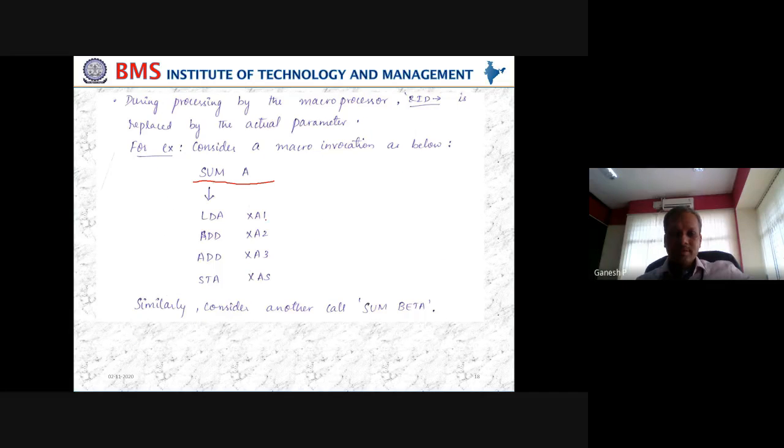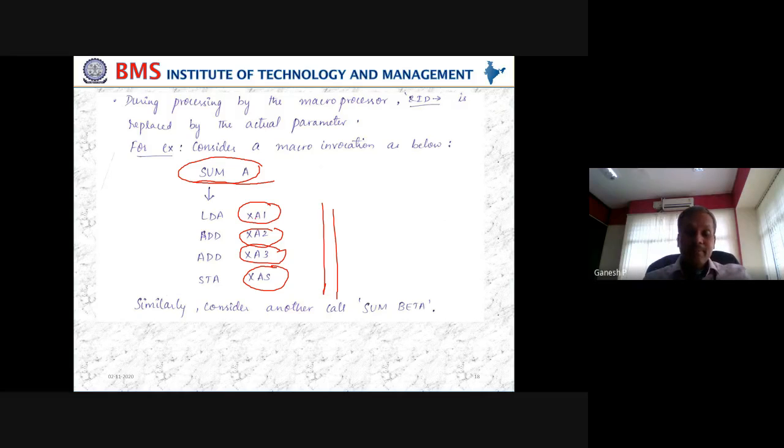Let us see what we have got. So we have got XA1, XA2, XA3, XAS. When is this happening? This happens whenever there is a macro expansion. So you are invoking a macro like this. When it gets expanded, it is not X ampersand ID or something. I'm customizing this to my actual macro word that I have.